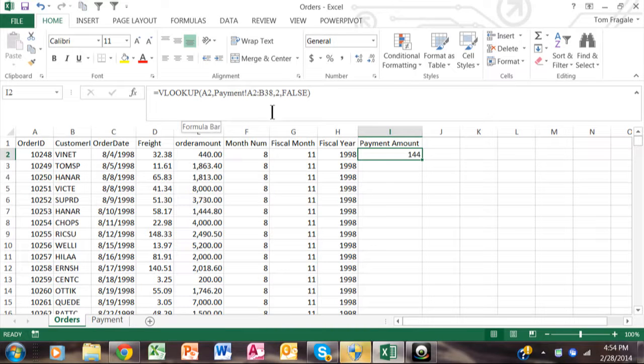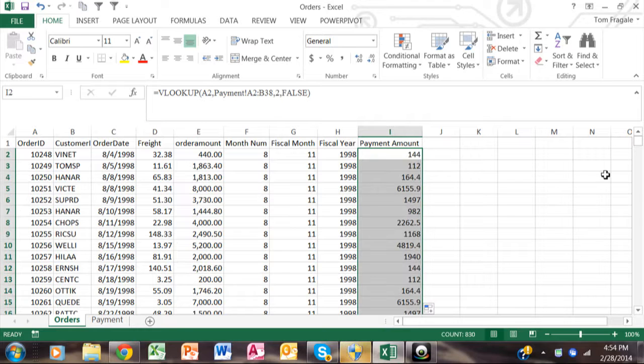Comma 2. That means when I go to the table and I find the appropriate row, I want to get the second column from the table. And then we have false there, which means we want to do an exact match. Now, this is something that people do all the time, and I'm going to try to copy that down. So I'm going to get the speed fill here in the corner, and I'm going to double click there, so it's going to go all the way down that column.